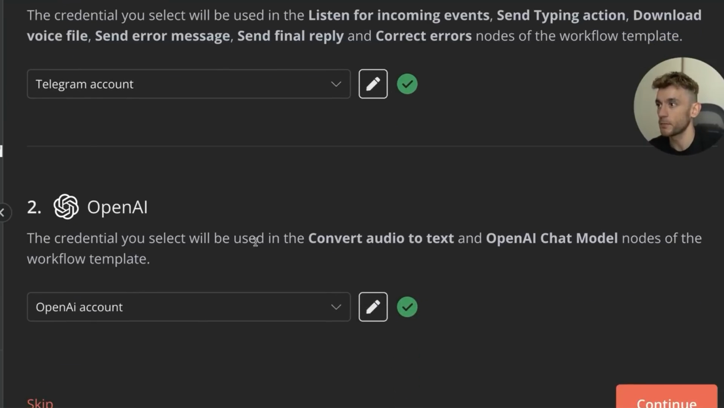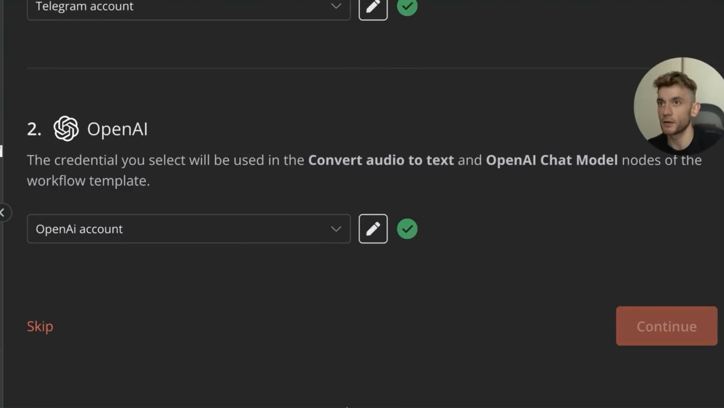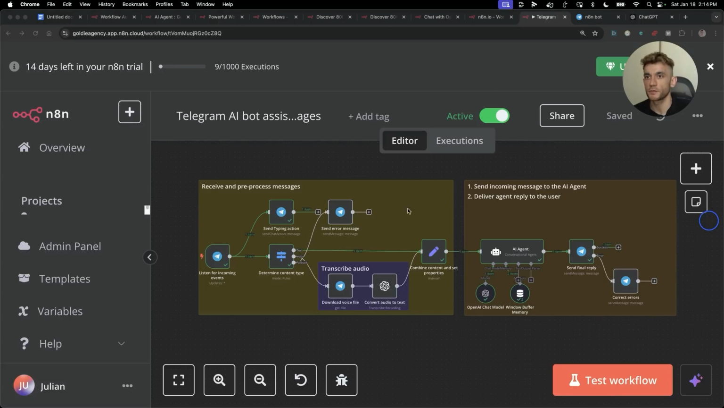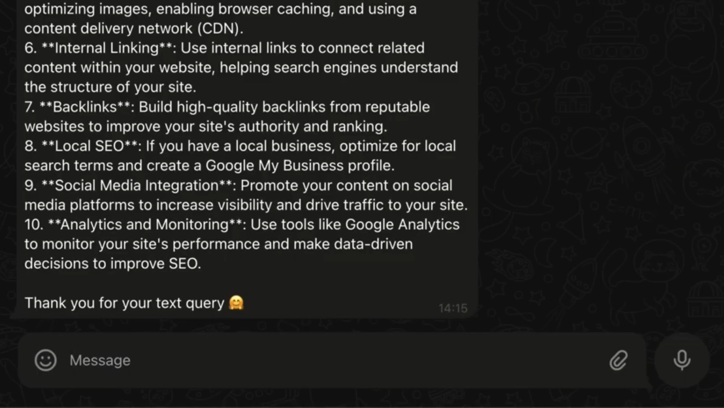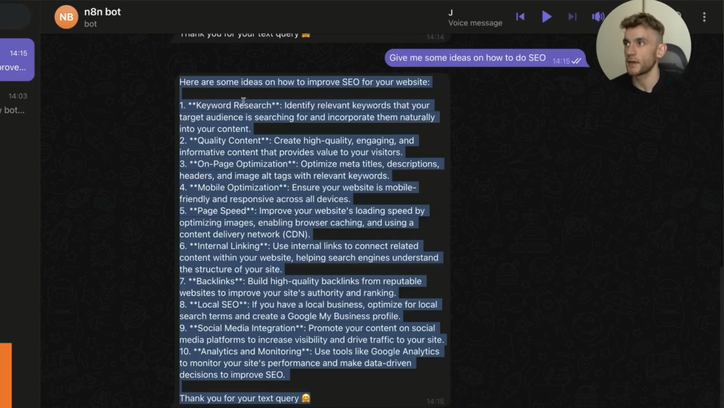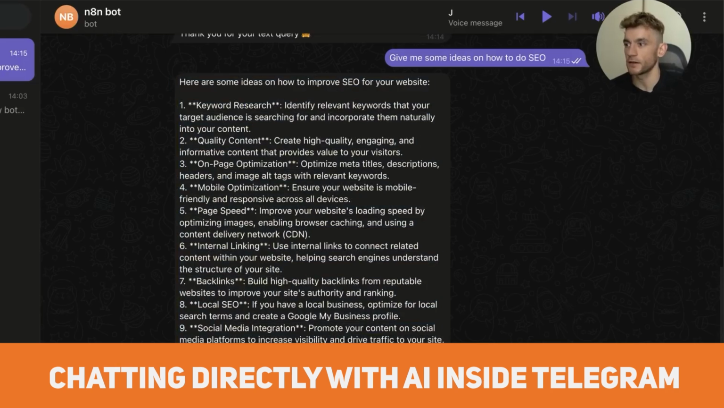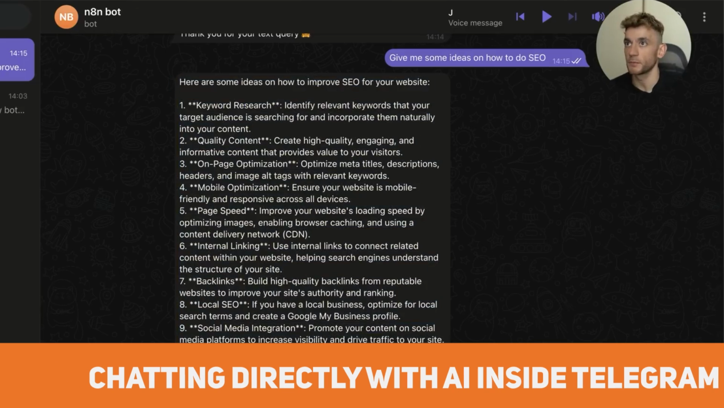So we've got Telegram and we've got OpenAI, right? Then we can click continue. And then from here as well, you just want to make sure you hit save. Don't forget that. So make sure you saved it. Then from there, we can say, for example, give me some ideas on how to do SEO. And you can see it's typing and now it's giving us a whole response, right? So we're basically chatting directly with the AI, but inside Telegram using the bot.